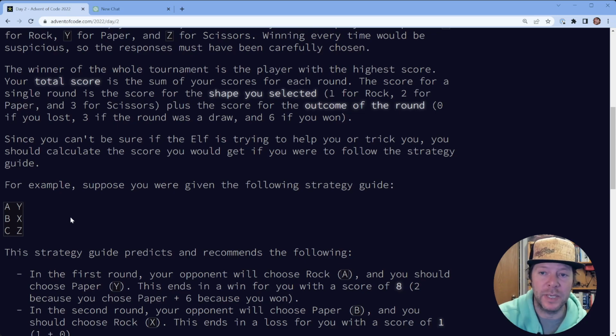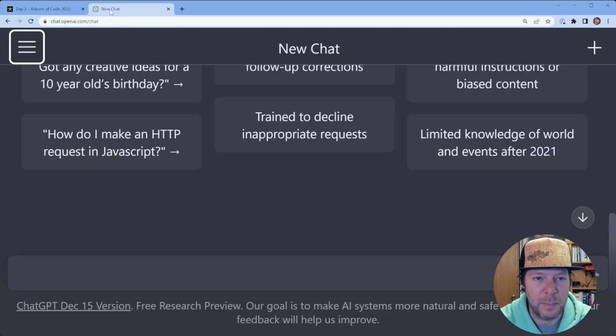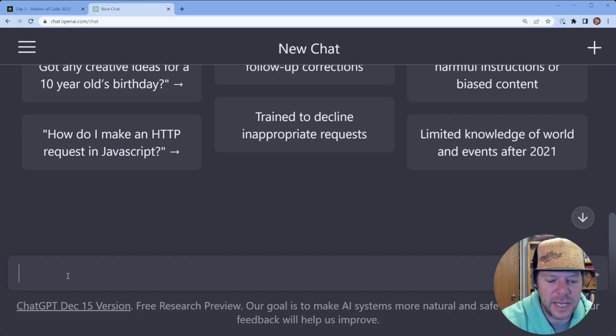You get 1 for playing rock, 2 for playing paper, 3 for playing scissors. But the outcome of the game is determined by this third column. And that is just there so we don't win every game. Because if we did, the elves would get a little suspicious and maybe figure out that we had this strategy guide going.